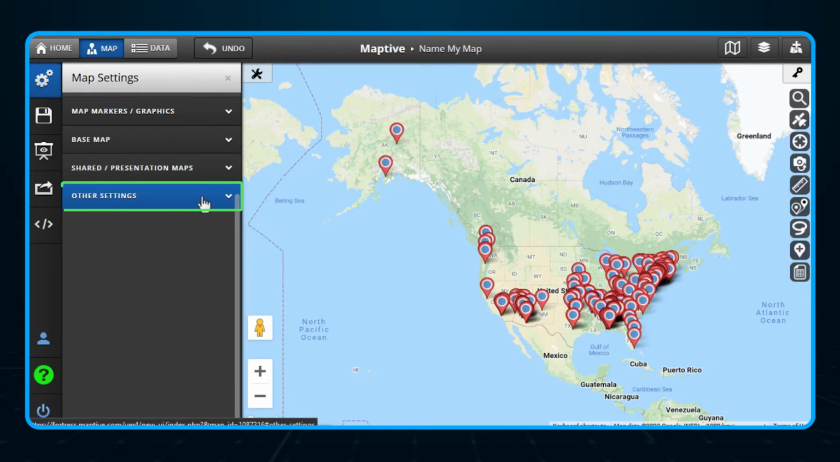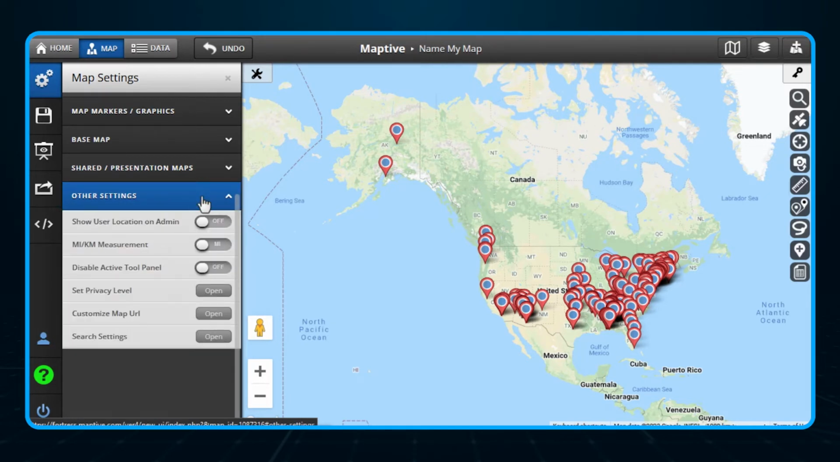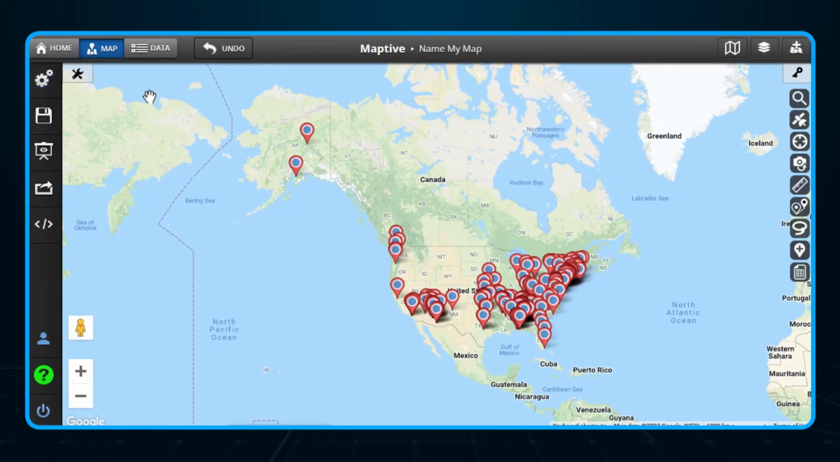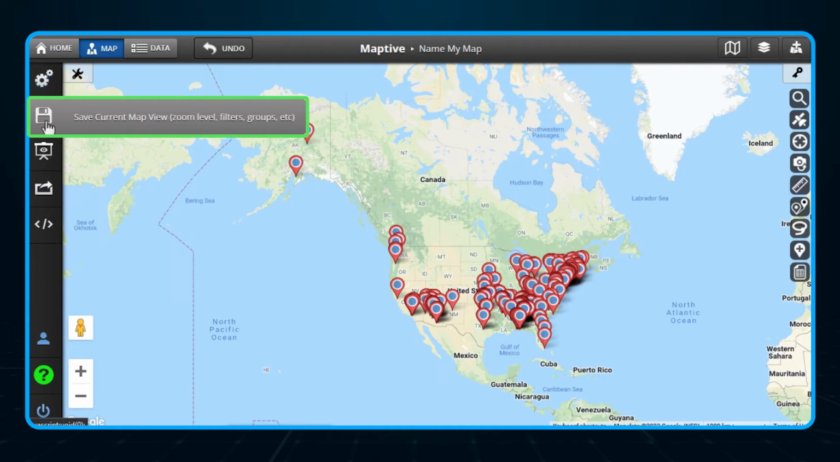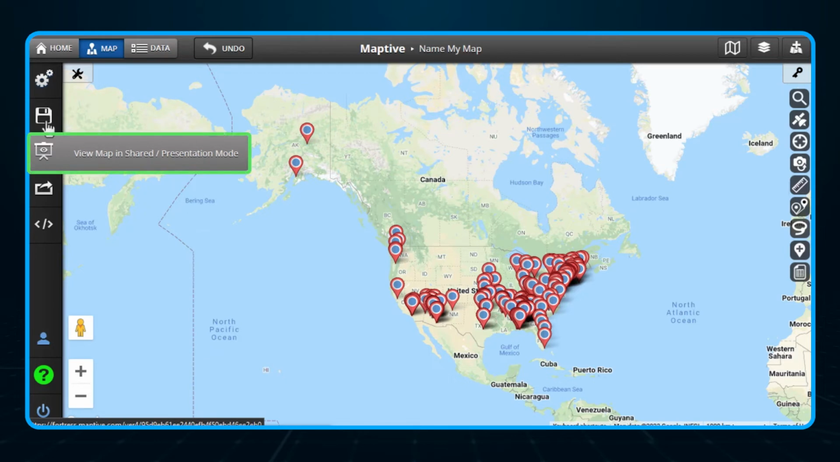And then you've got other settings where you can find things like miles and kilometers and other things you may need. You've got the save your current map view. Save doesn't need to be used unless you're saving a filtered view or routing. This will allow you to view your map in shared and presentation mode once you've got those settings set up in the shared and presentation that I just showed you.